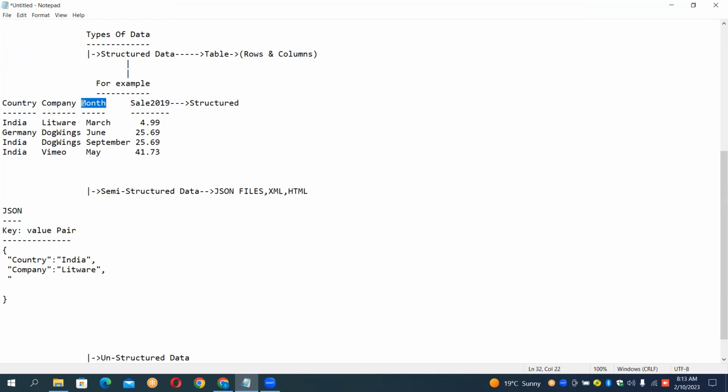Now copy this month. Month will become the key here, and after this you have the value for it. What is the value? March. Very good, March is the value. That's it. Now use a comma.